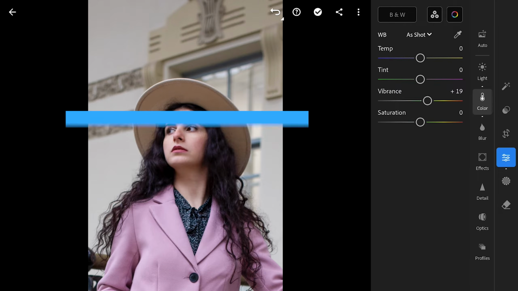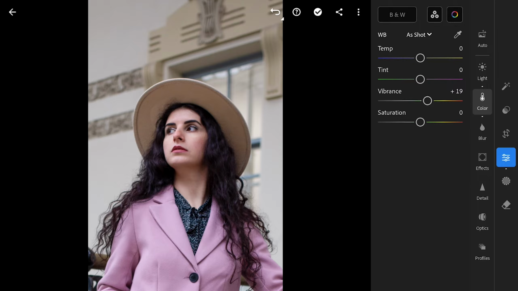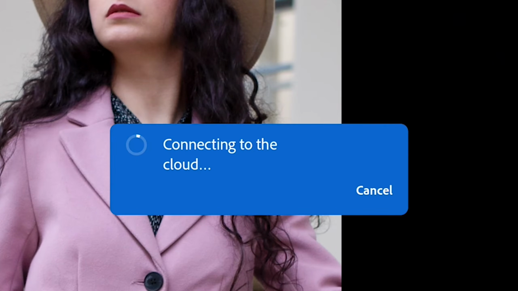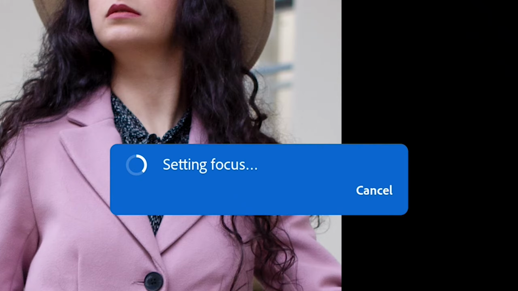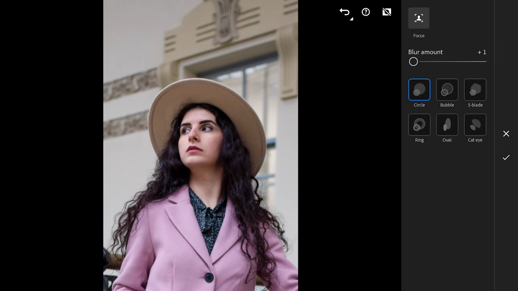Now I'm going to start working on the background. We'll try to make it as blurry as possible. In the blur menu, tapping on the blur slider to trigger the AI to work its way. The process is done on the cloud and we have the depth info ready now. Now we'll increase the blur strength to maximum.